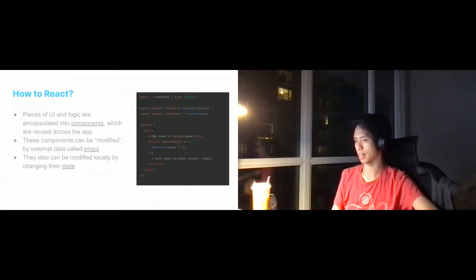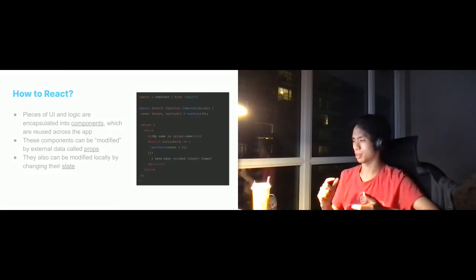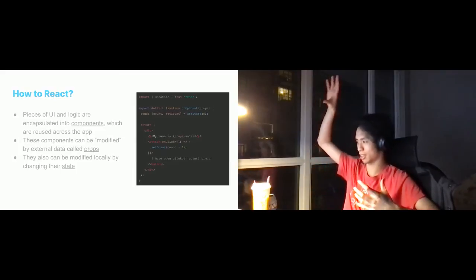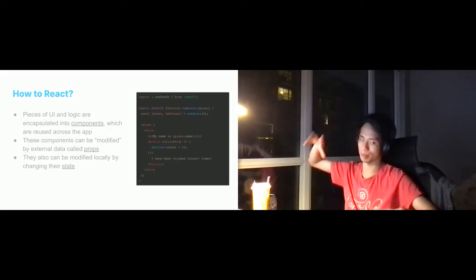And of course, you have state, which are things that change kind of internally. It's a little bit harder to explain, but it's kind of like local variables, but it's connected to some kind of context above. So I don't know, maybe there's a singleton.